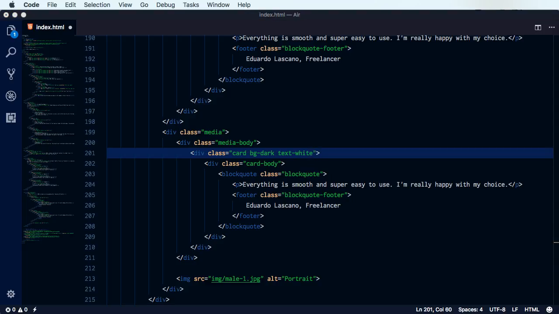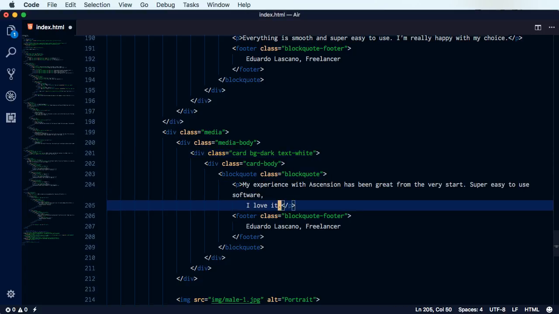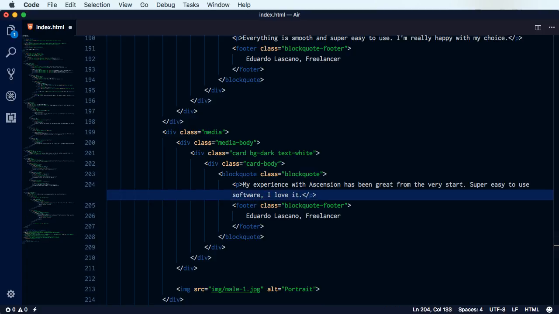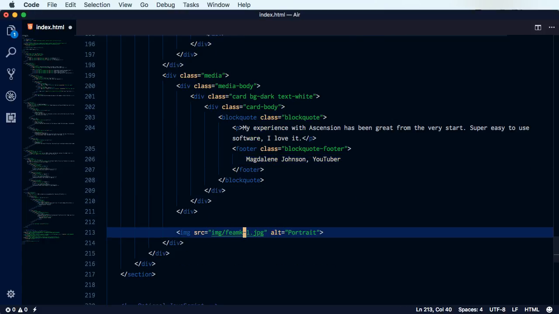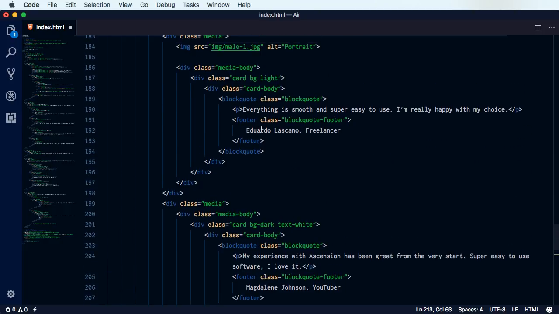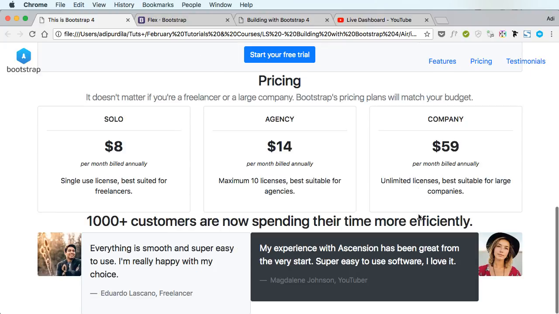So the card body, well, I'm simply going to copy that paragraph here. And the author. And then the image will just link to female 1. And one thing that we can do already is add a class of rounded. That's going to round off the corners of the images. Now let's do the same here. Class rounded. Okay, let's have a look. All right, that looks pretty good.